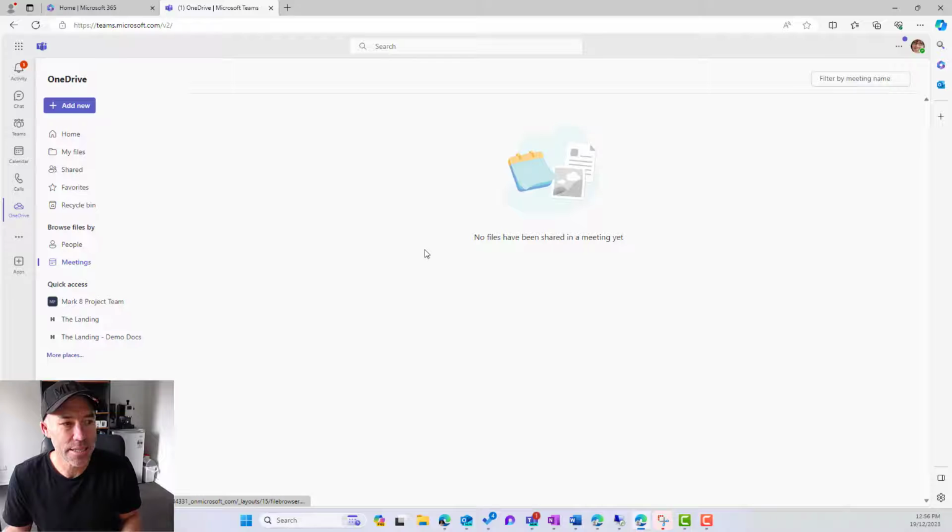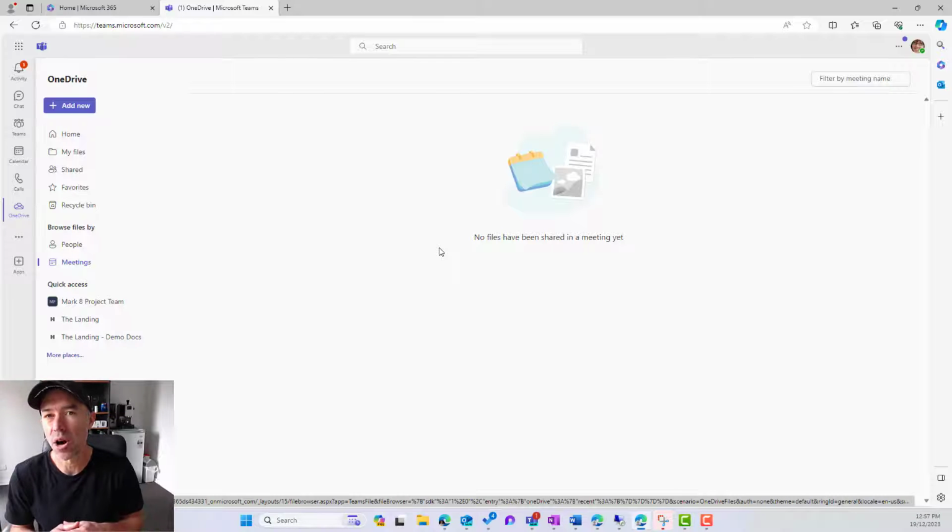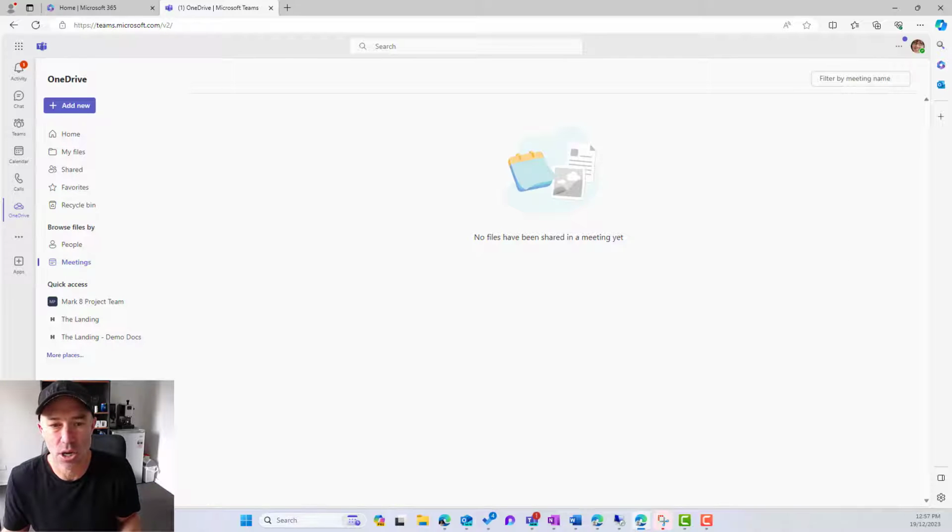Now in the meeting section, this will be where files appear that have been shared throughout different meetings. So no more needing to go through or trying to remember what those files were that were shared during that meeting. They will all appear inside of this new experience here inside of the meetings.